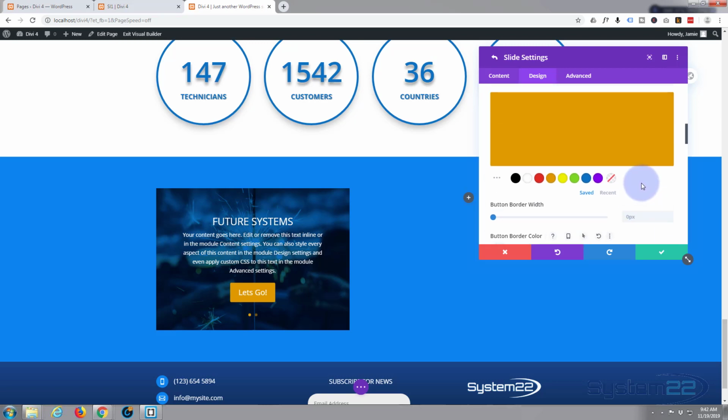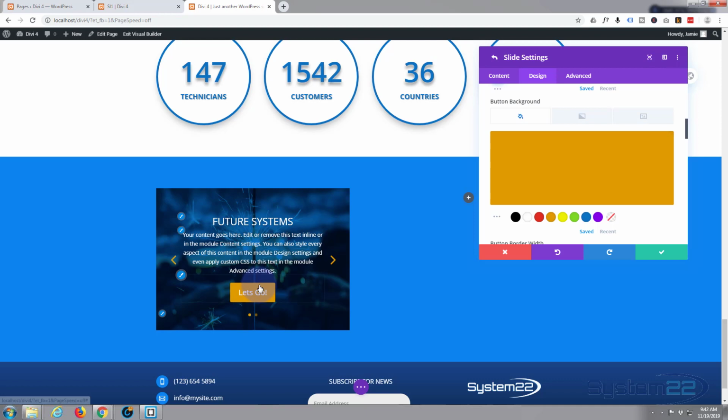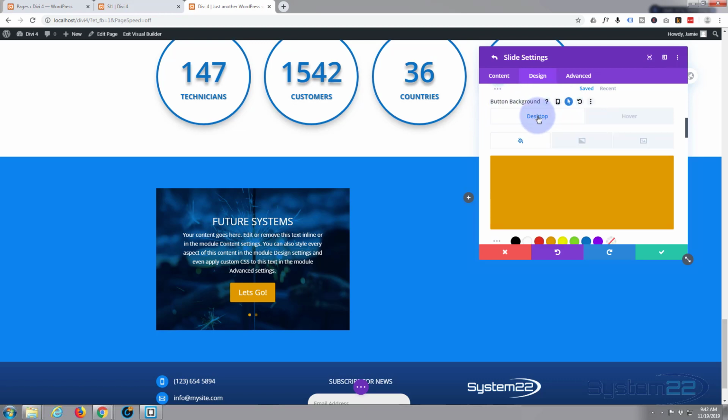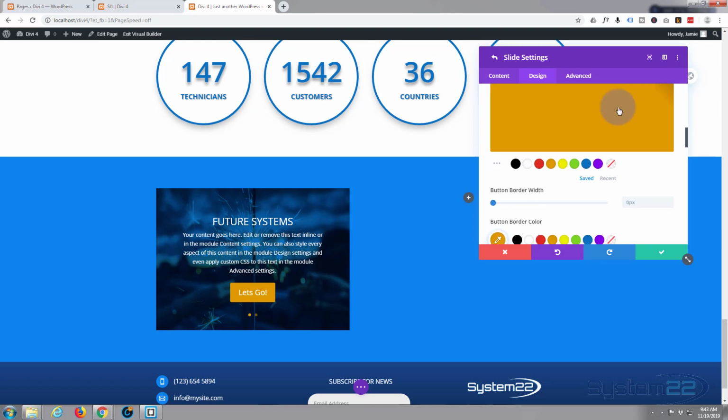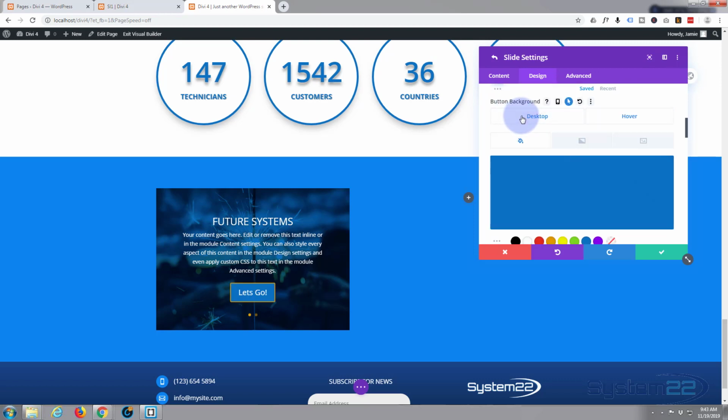Now, if you want to set a hover state for your button, so it's a slightly different color, or quite different color, just hover over where it says button background there, hit the little arrow, it'll bring up two boxes, desktop and hover. If we hit the hover and put in a different color, let's put in the blue, as you can see, it'll change to blue when you're hovering on it. So I'll just leave that.